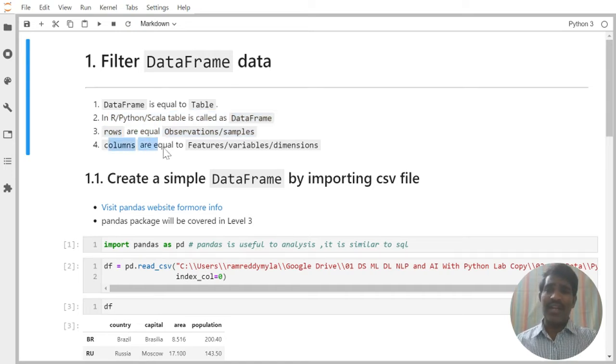Then columns are equal to features or variables or dimensions. I love the word features. Down the line, I will be telling one row is equal to sample, one column is equal to feature. In order to identify whether a given human being is male or female, hair length is one of the best features. If long hair, we can say female. If short hair, then you can say male.